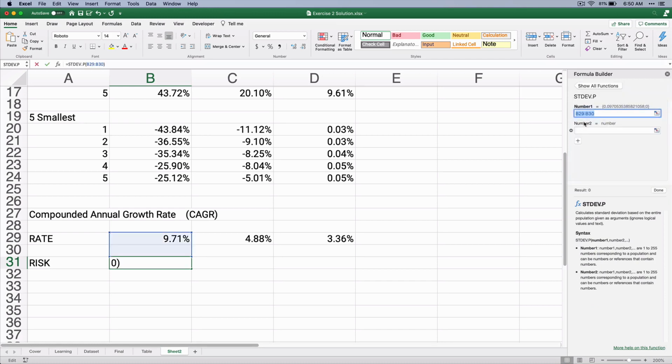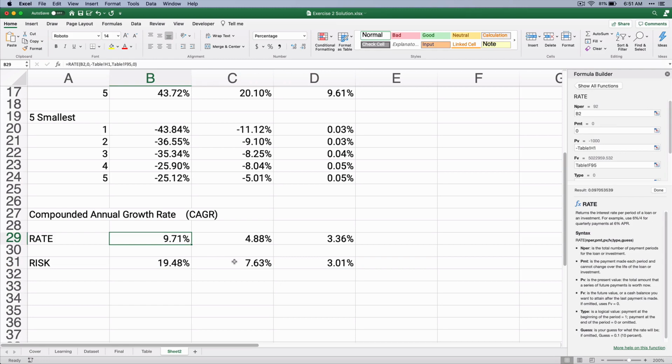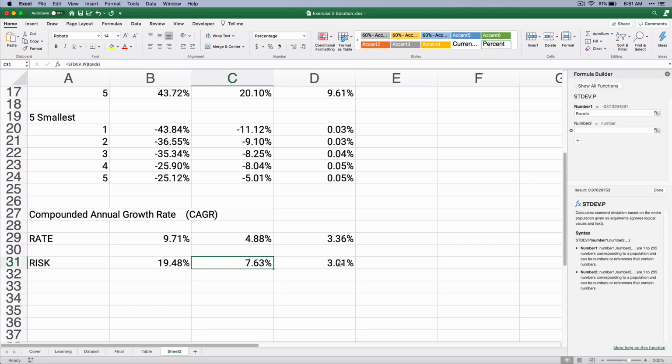So let's calculate, and all we have to do is standard deviation of stocks. And this would be a percentage. So the risk, and let me copy it across and just edit it for bonds and bills. And you can see, based on the standard deviation, that yes, stocks are more risky, but they have a higher rate of return. Bonds are less risky. Bills are less risky.